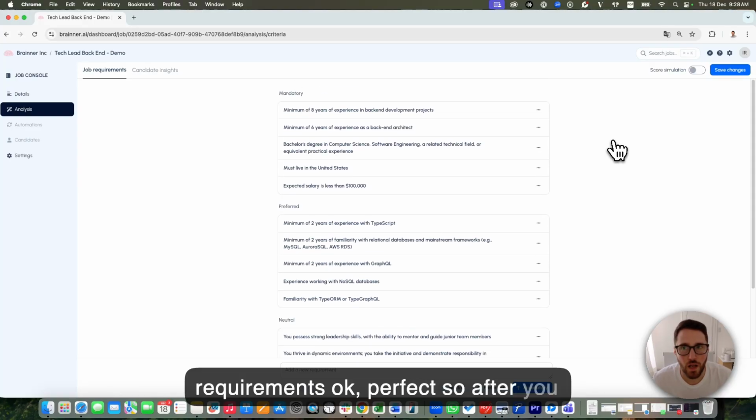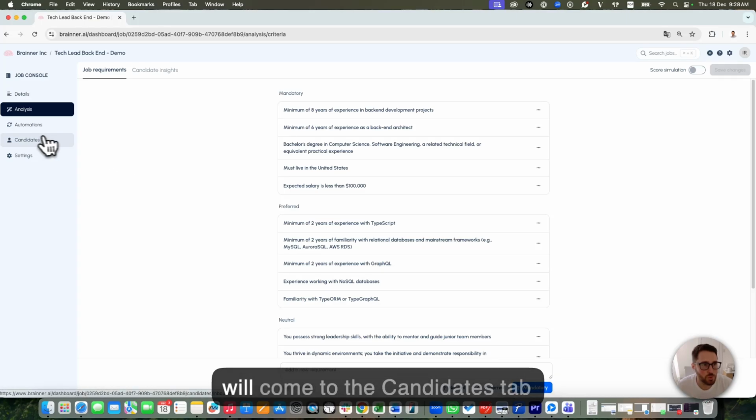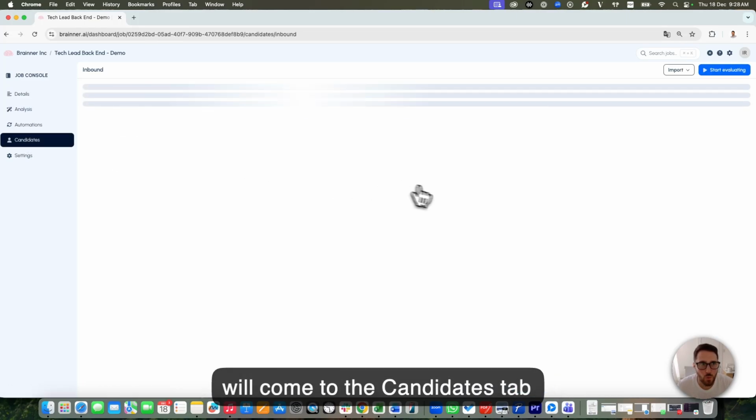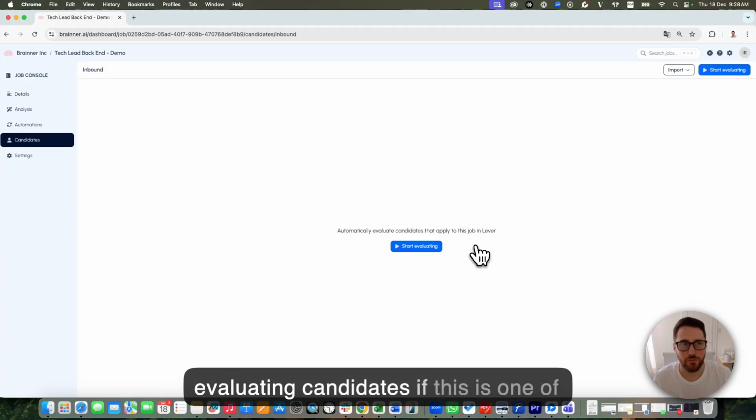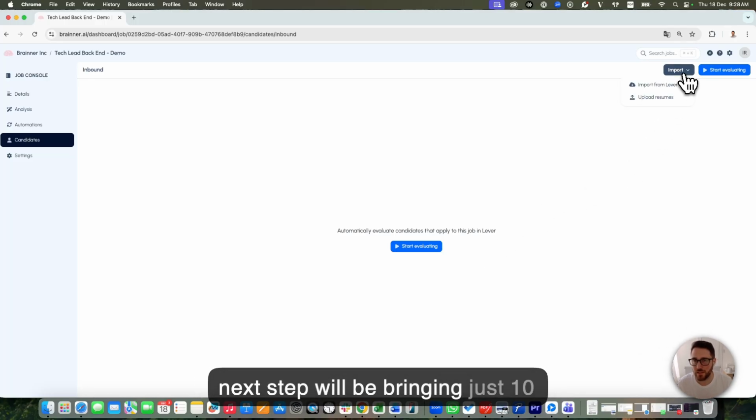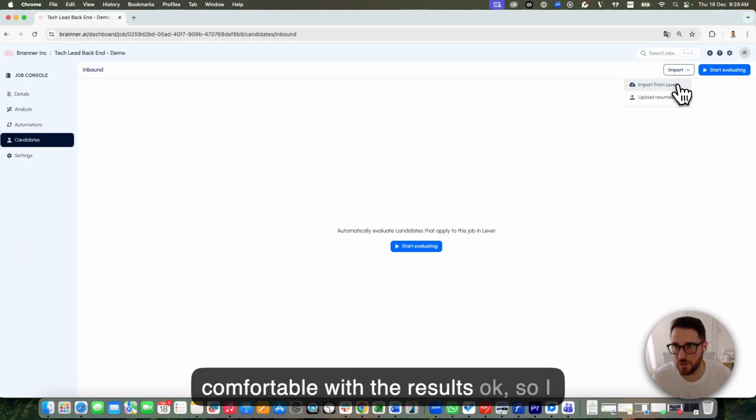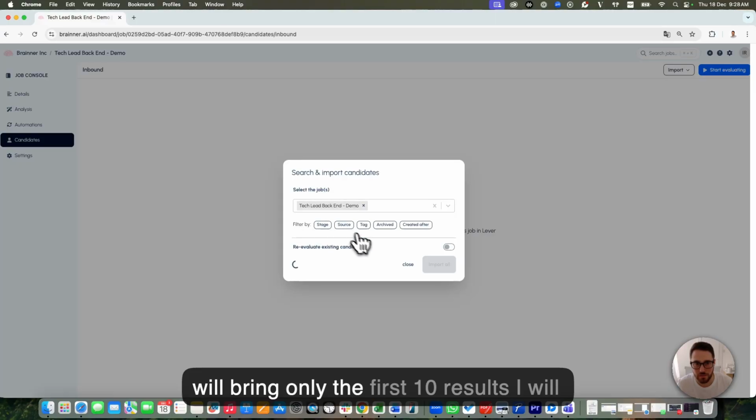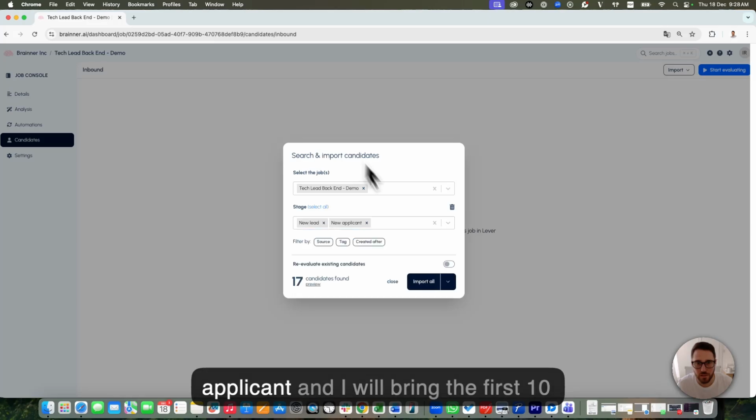Perfect. So after you have defined the requirements, you will come to the Candidates tab, where you will be able to start evaluating candidates. If this is one of your first jobs, what we suggest is performing a calibration. Okay, so the next step will be bringing just 10 candidates and see if we are comfortable with the results. Okay, so I will bring only the first 10 results. I will filter by stage, new lead, new applicant, and I will bring the first 10 results.